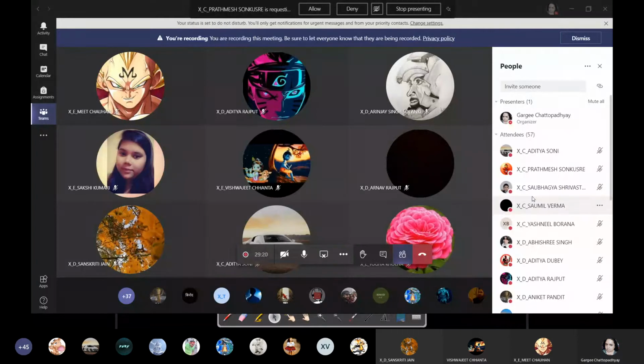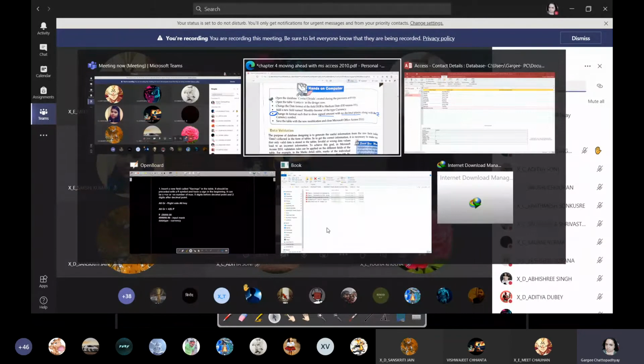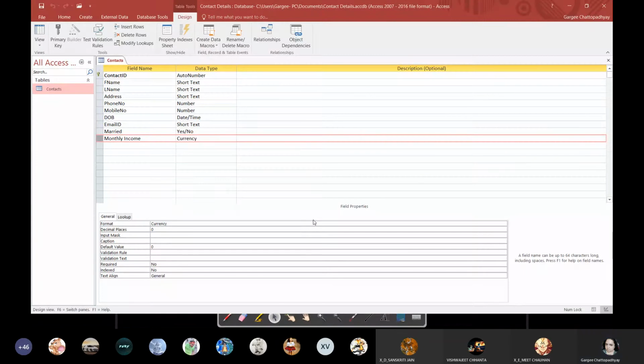Prathamesh. Prathamesh, did you ask for control? Yes, ma'am. Okay, so I'm giving you the control. Show me how you can do it. I've given you control here. And the decimal places is already 0. But you have to set the input mask so that it accepts a sign in front.